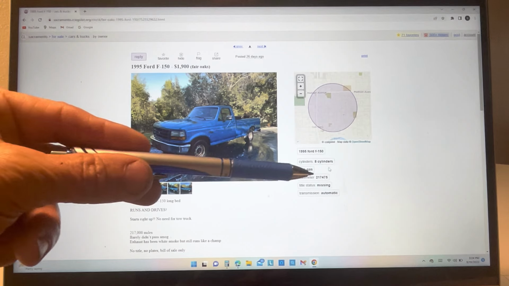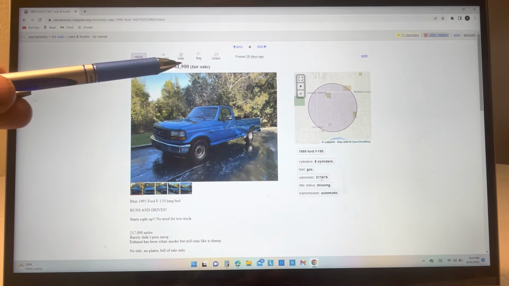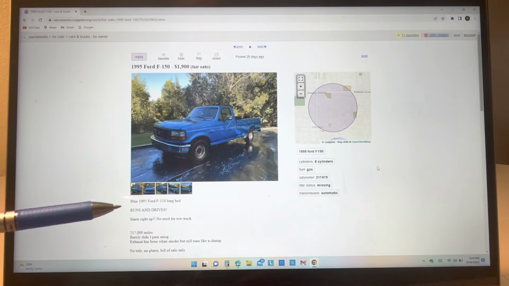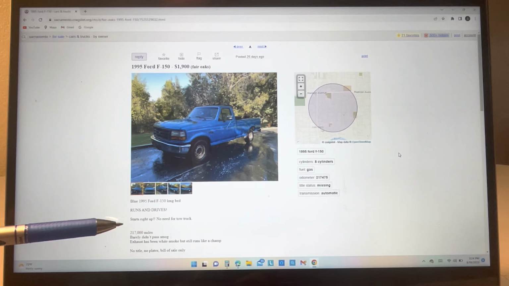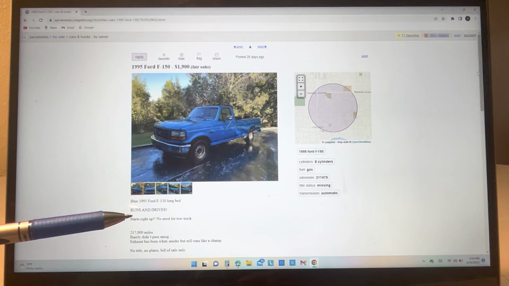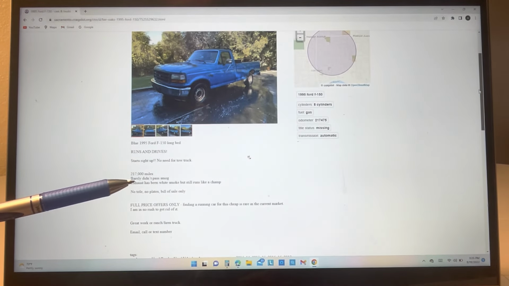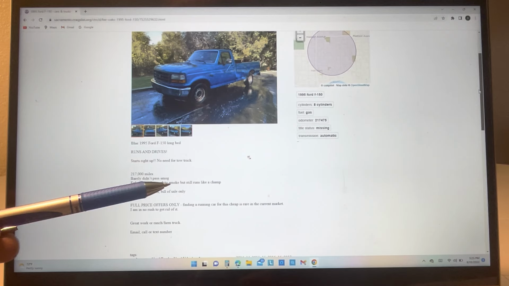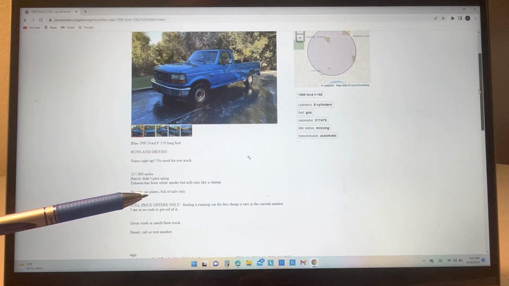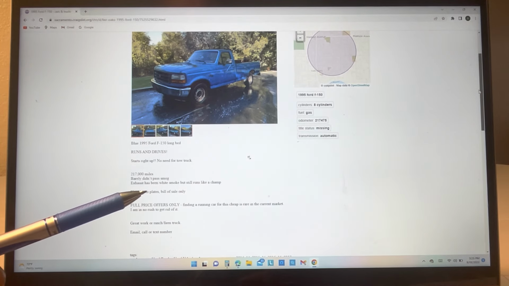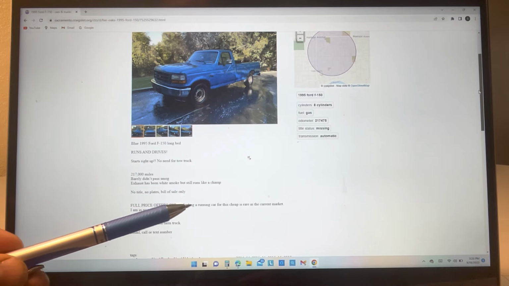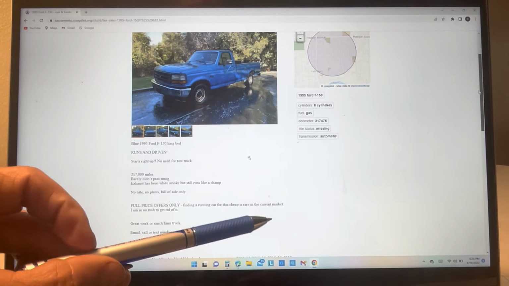and they're trying to make money off of a '95 Ford F-150 for $1,900. It has 217,000 miles. The title is missing. It runs and drives. Wonderful. 217,000. Barely didn't pass smog. Now, how does he know it barely didn't pass smog? The exhaust has been white smoke, but still runs like a champ. If it's white smoke, that means it's blown a head gasket. No title, no plates, bill of sale only, full price offers only. Finding a running car for this cheap is rare in the current market.